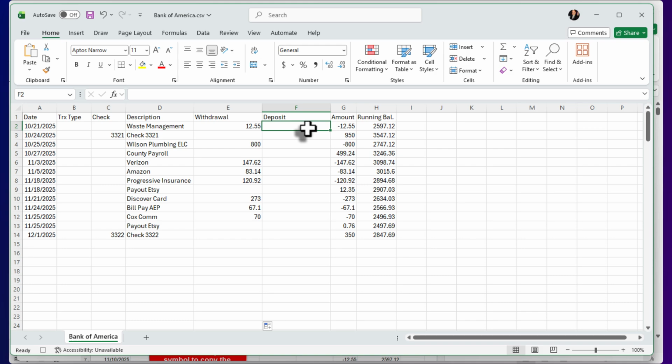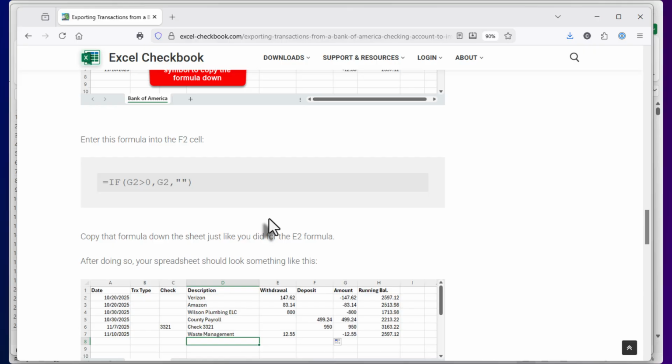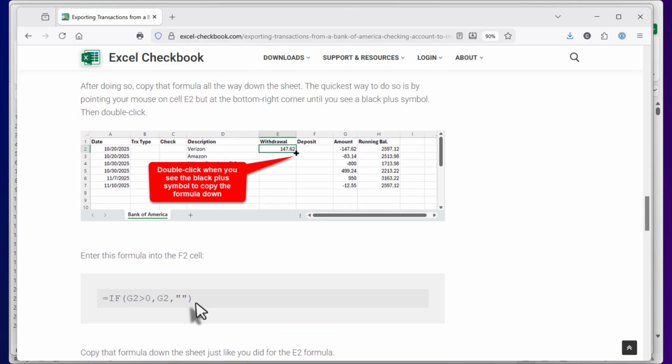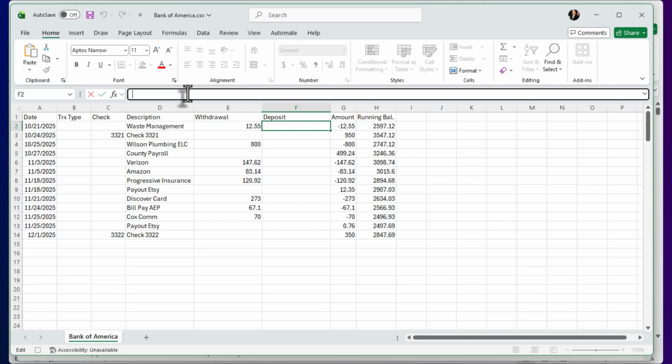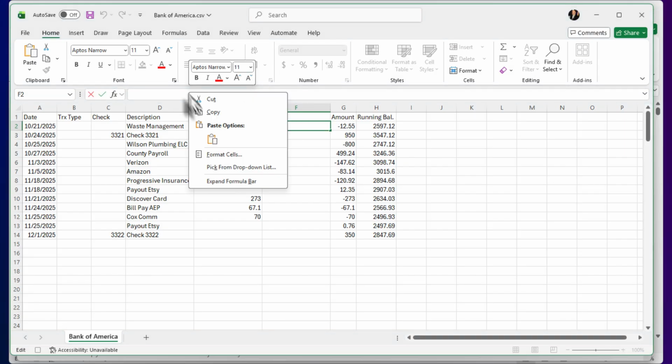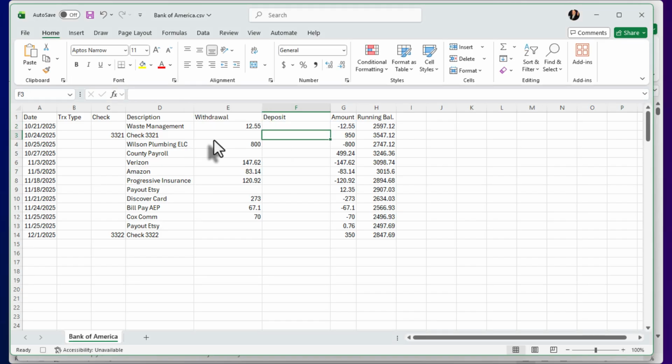And now I want to get the formula for deposit in here next. So returning to my article, I'll scroll on further down to find the formula for the deposit column. So I'll highlight that text, copy that to my clipboard, and return back to my spreadsheet. So we make sure that our cursor is in this first cell, but again, up in the formula bar is where we'll do our paste. This time I'll do a right click to get to my paste option, hit the Enter key, and I've got my formula in this first cell.